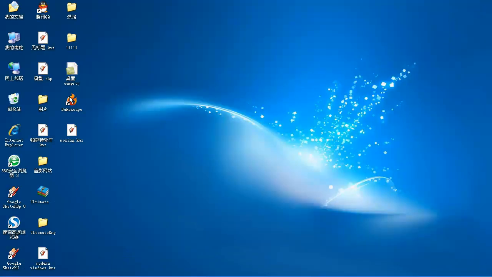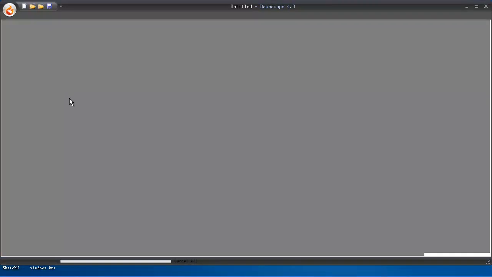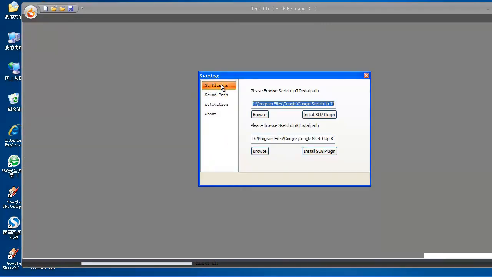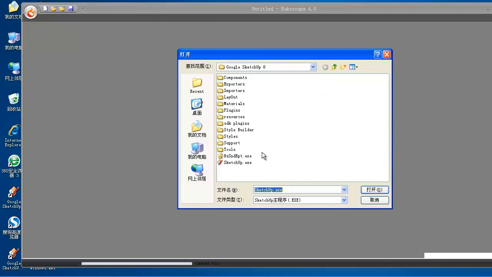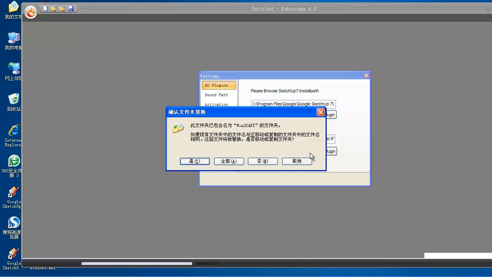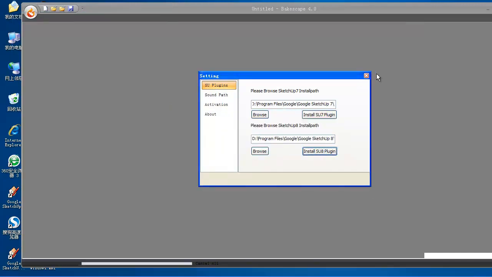Now I will show you how to install the Bakescape plugin unit into SketchUp and use it to import models to Bakescape. Open Bakescape, click the Bakescape button, click the Options button and we can see the plugins. The first one is SU7 plugin, the second is SU8 plugin. First, click Browse and find the folder in which SketchUp is installed. Choose the host application of SketchUp and click Open. Click Install SU8 plugin and it will be installed.